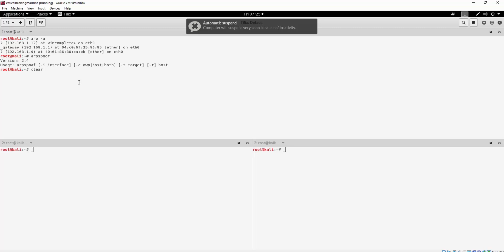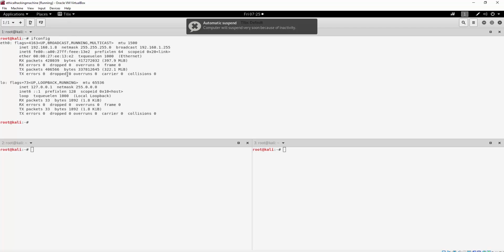So type here arpspoof, then -i, and then select your network interface. In my case, that is eth0. Since if I type here ifconfig, you will see that my only interface that's connected currently to the network is eth0. Now, if you have a wireless adapter that is connected, for example, you can use that one as well, but just name it differently, or just check out the name with the ifconfig command.